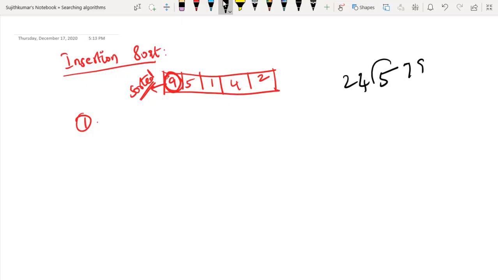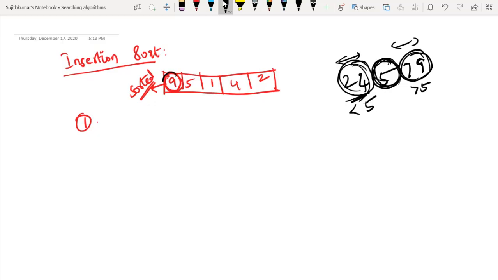Here I could claim that 5 is sorted. How? Because the elements which are left of 5 are smaller than 5, and the elements which are right next to 5 are greater than 5, which means that 5 is in the correct position. In between those elements, we don't know whether they are sorted, but 5 is definitely sorted. So that is what I mean by saying an element is sorted.